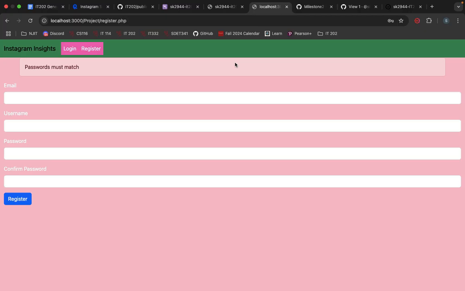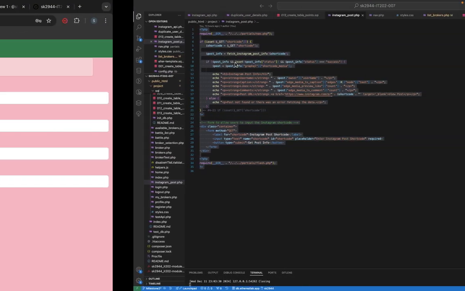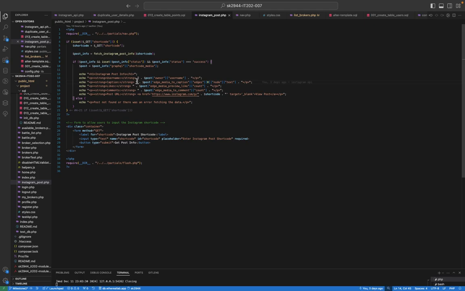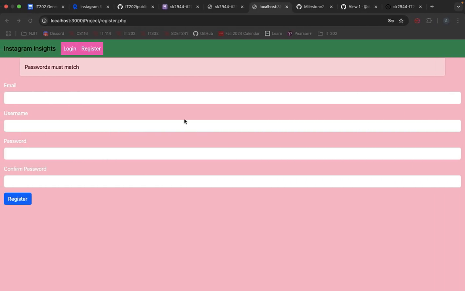which is an API project that I used an Instagram API for, and I've called it Instagram Insights. Essentially, what this page does is you can fetch data about an Instagram post: its username, caption, likes, comments, the URL to the post, stuff like that. So I'm going to walk you through the features of my application.